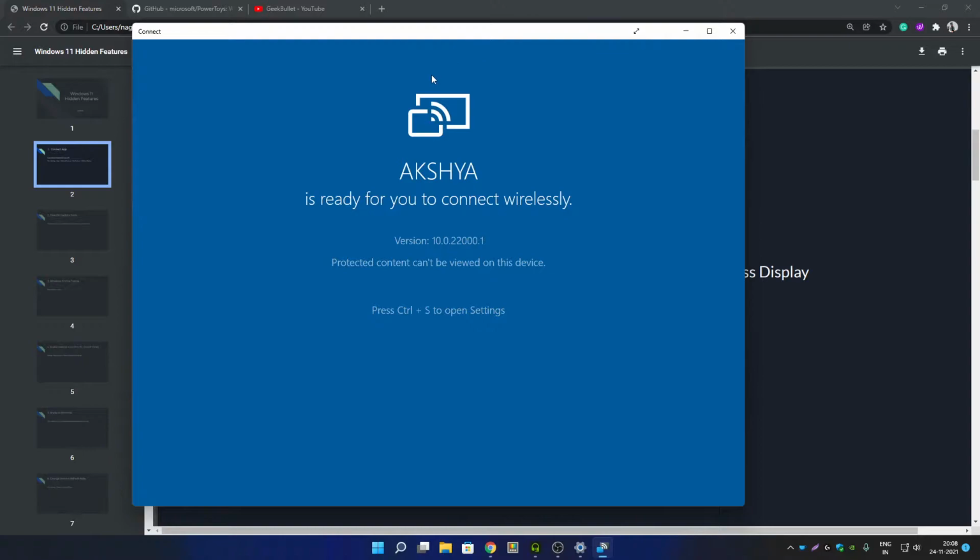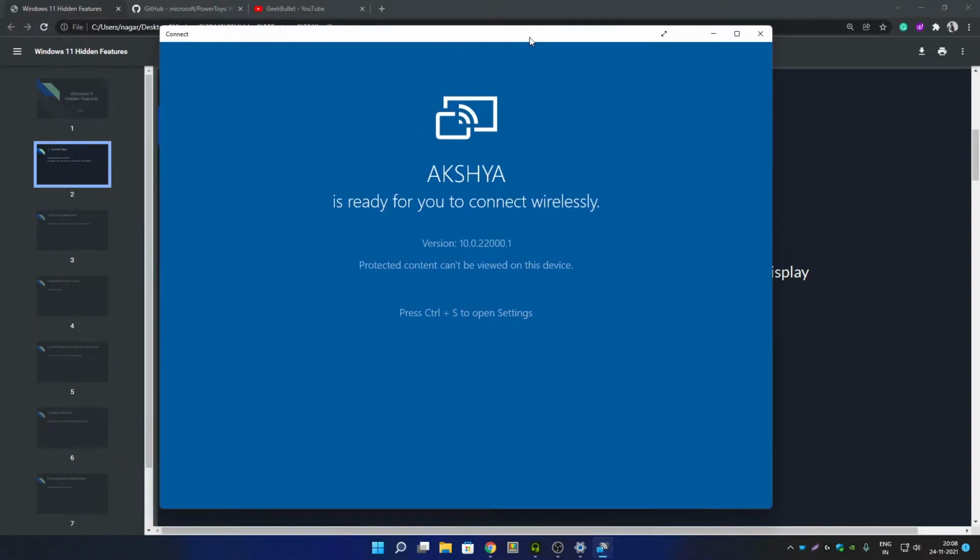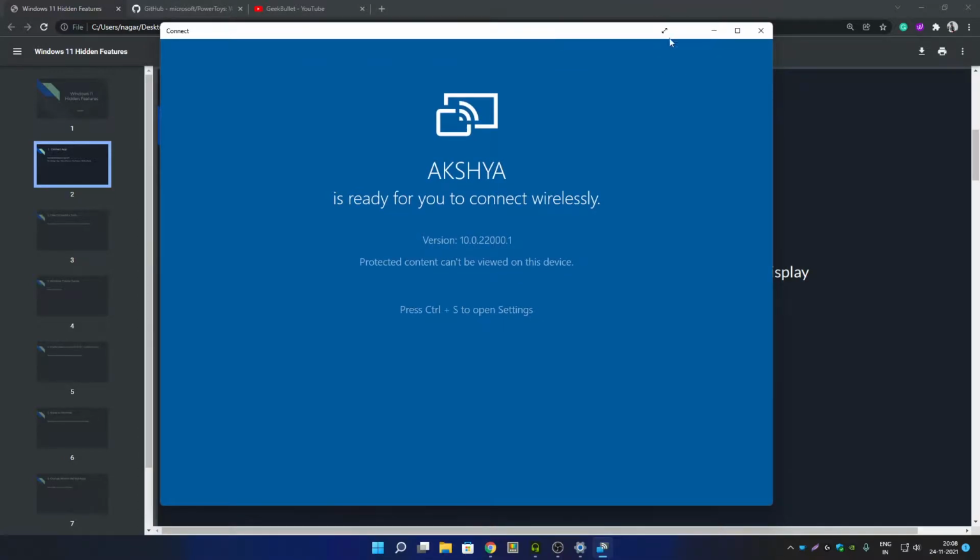I can cast my Android device screen, but I will not show you because there are many videos already available on how you can use this app in your Windows 11 system. So you can watch that. If you are not able to cast your Android screen, then you can comment down below. I will try to help you guys.